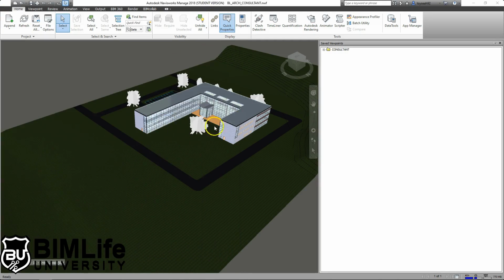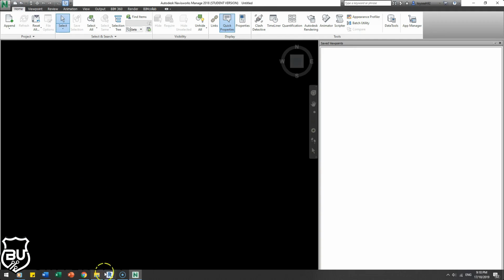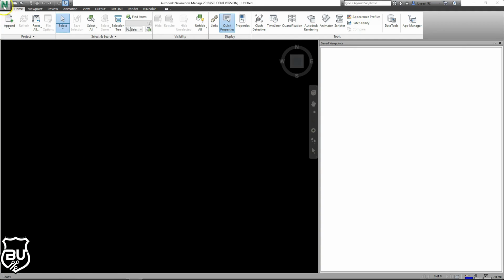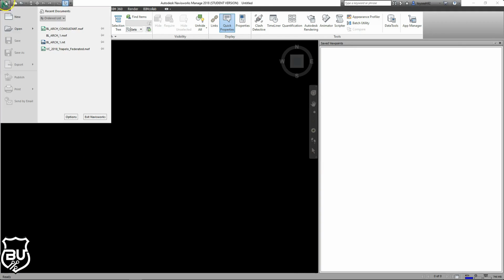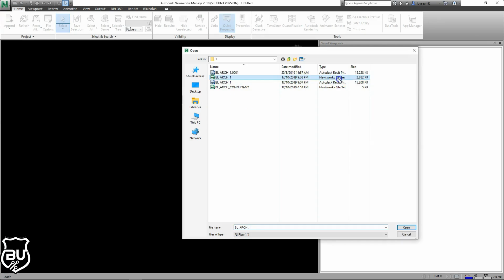Okay, so once you click refresh, we're back here. We no longer see the walls. We're just going to close this file by clicking on the new button here. And this time, you can open from here as well. Click on this green button, open. And instead of opening the file set, this time I want you to open up the cache file.